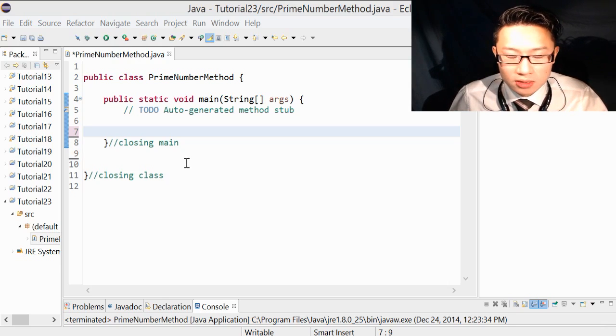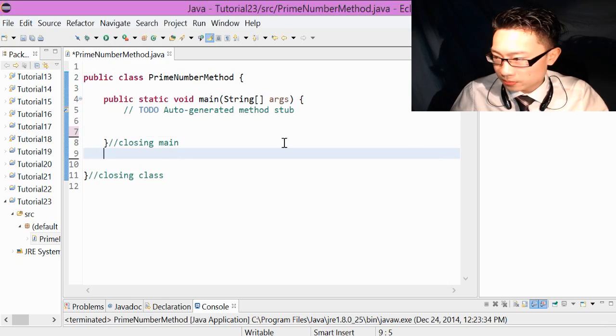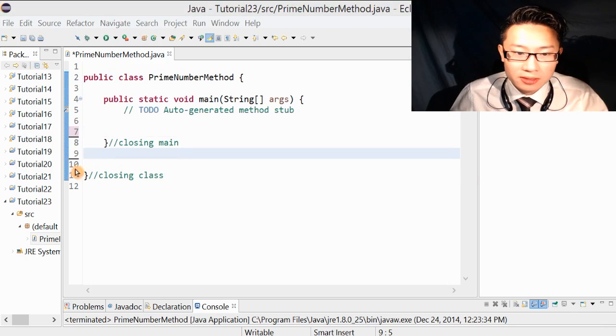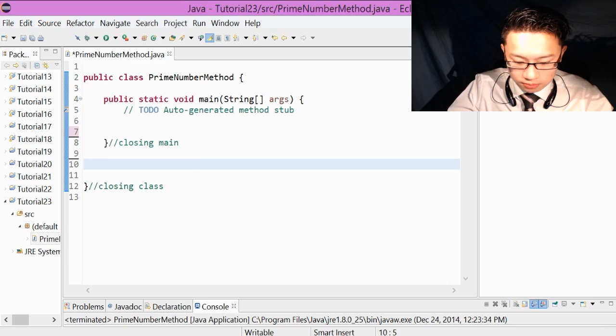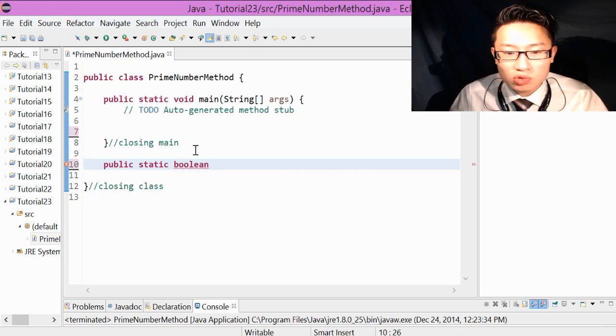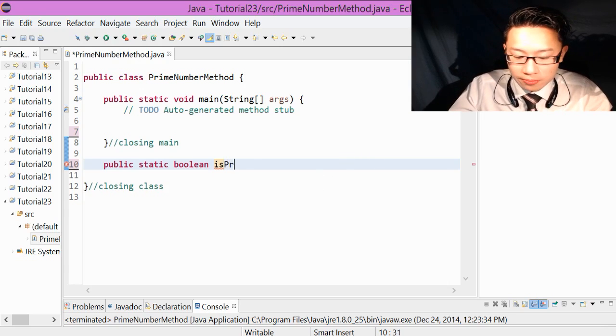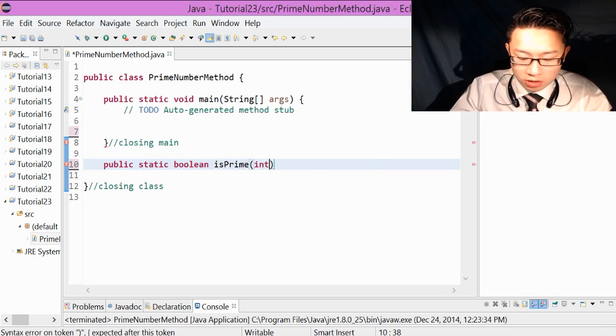Now I want you to write the method to find a prime number. To do that, we're going to go public static boolean. Remember in the previous tutorial, public static data type, and boolean is a new data type that I'm introducing. Boolean is simply a true and false data type. If it's true, return true. If it's false, return false. So I'm going to create a method called isPrime, and then I'm just going to put int number here.